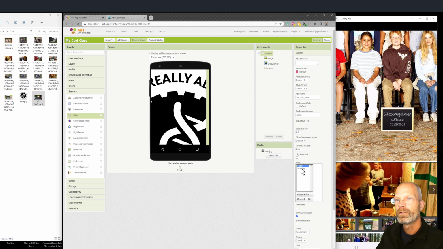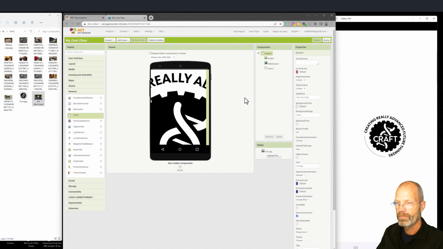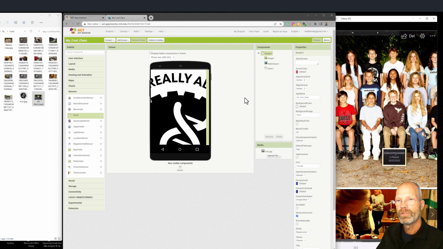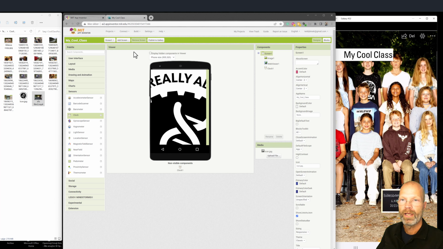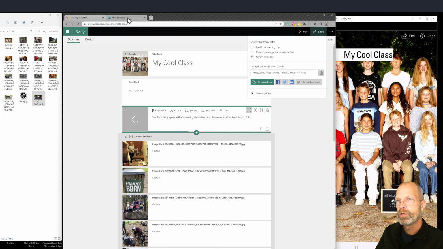and Screen 1 icon. We need an icon for our app. Okay, so the app is finished and up and running. If you want to download your app, you can go to Build, App Inventor APK and install it directly on your phone. Or you can put it on Google Play if you want that.